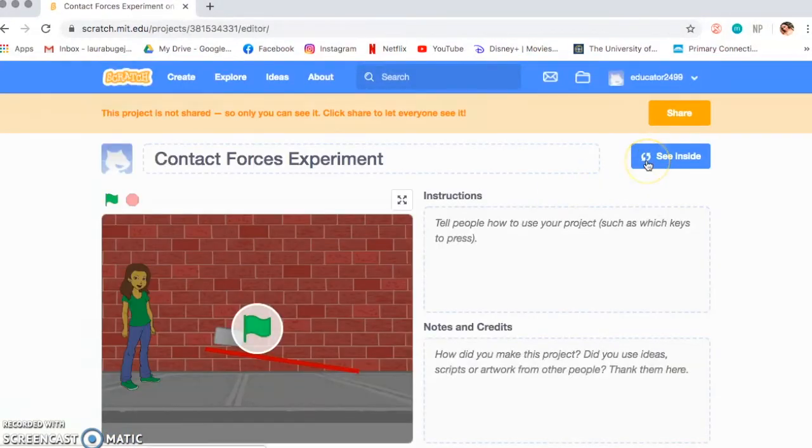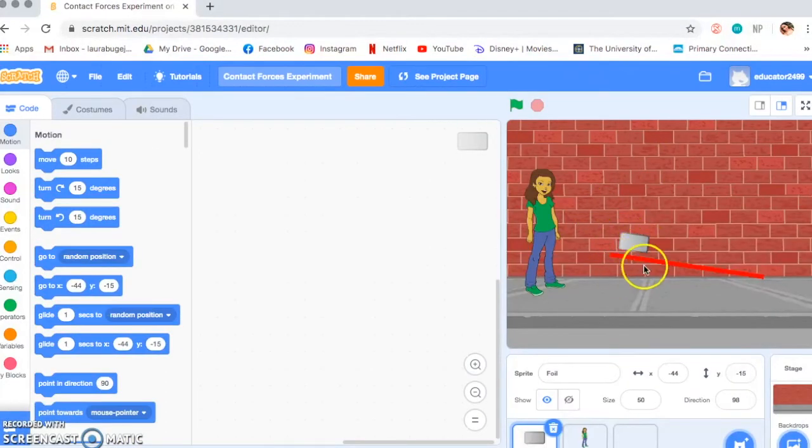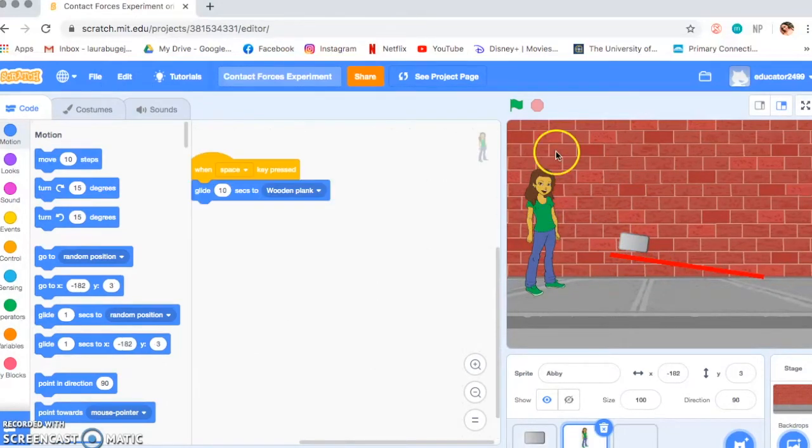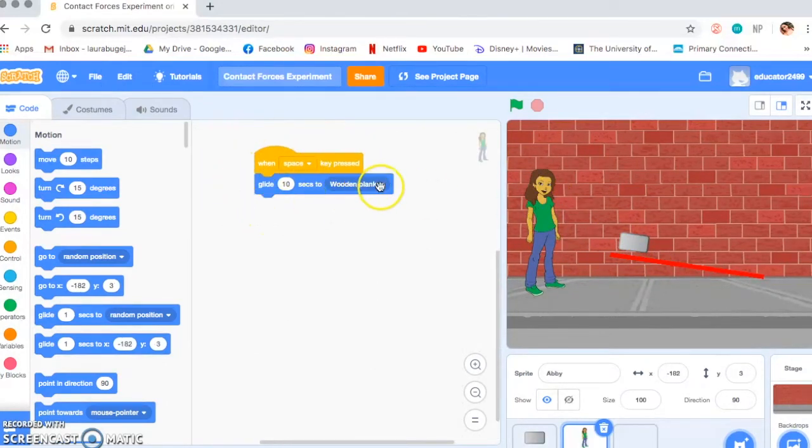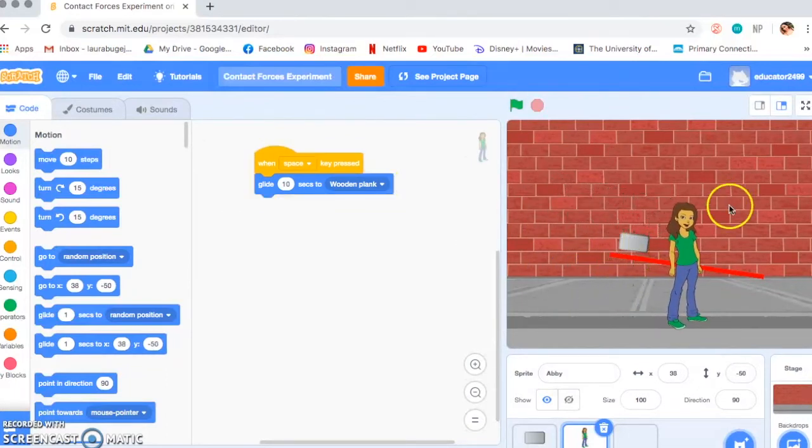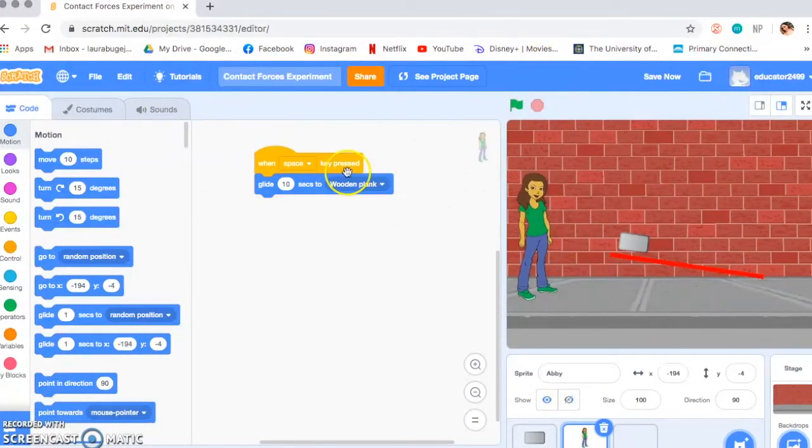So here we are in Scratch, and we're going to be making our own little presentation to show what we learnt during this experiment. So here is my little character, and we're going to be using some simple coding to be able to make our objects slide down that plank. You'll need to code like what we did on your screen, and in order to show each of the different objects sliding down the plank, you'll need to code for them.